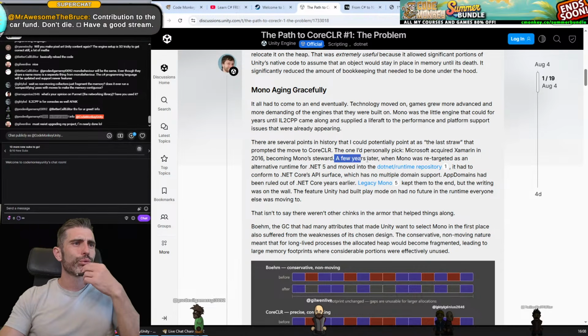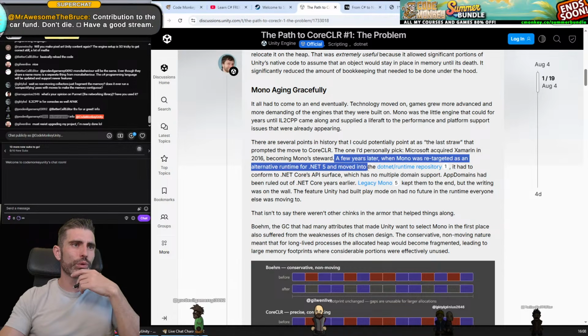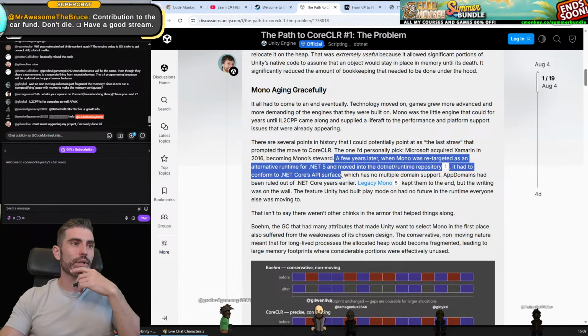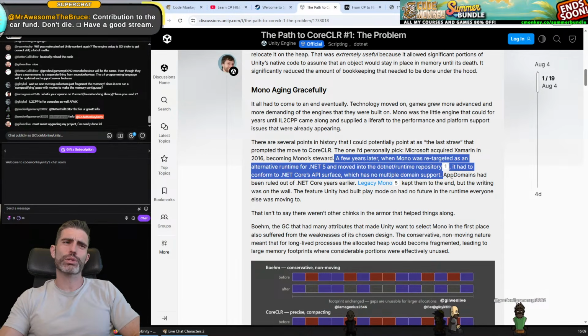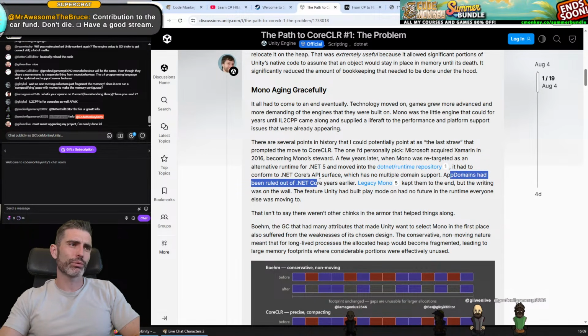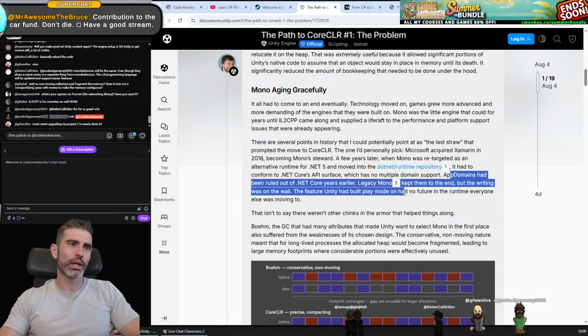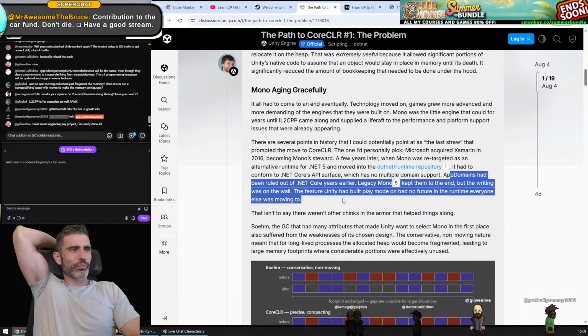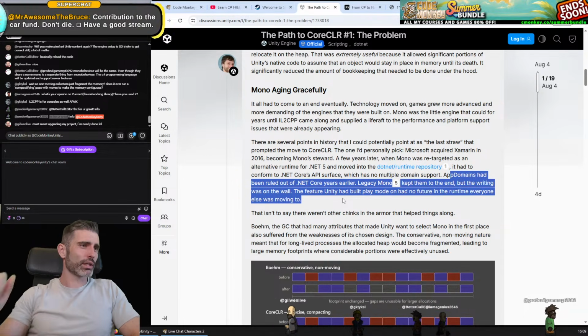A few years later, when Mono was retargeted as an alternative runtime for .NET 5 and moved into the runtime repository, it had to conform to .NET Core's API surface, which has no multiple domain support. If domains had been rolled out of .NET Core years earlier, Legacy Mono kept them to the end, but the writing was on the wall. The feature Unity had built, Play Mode, had no future in the runtime everyone else was moving to. Again, I didn't know about any of this, so that's a very interesting post.